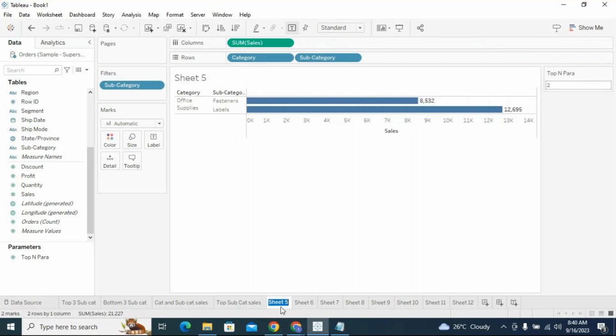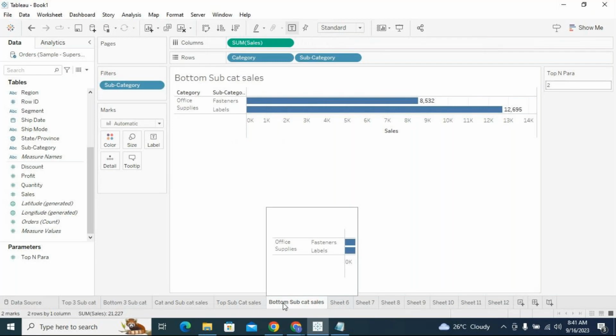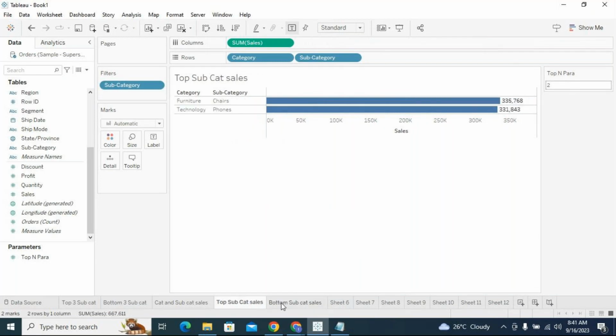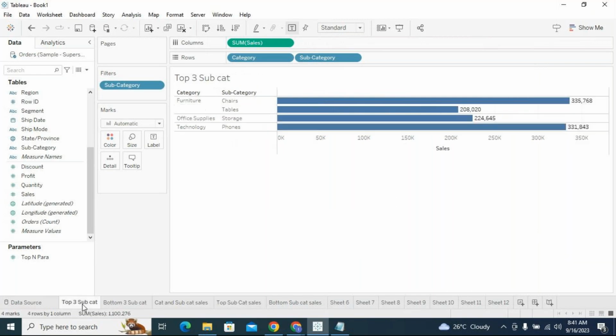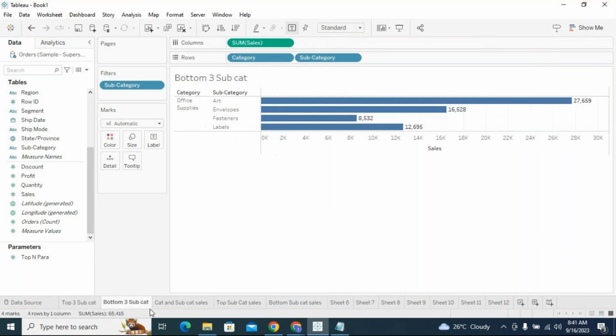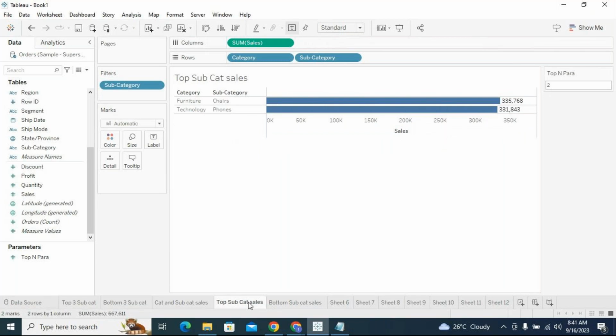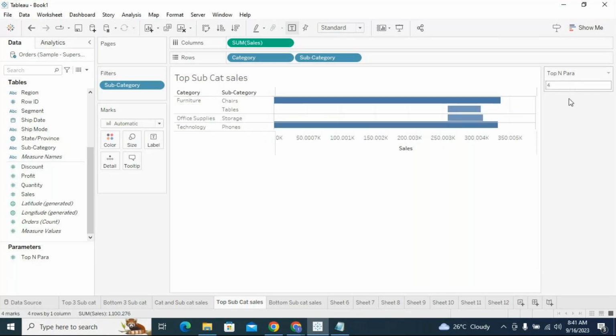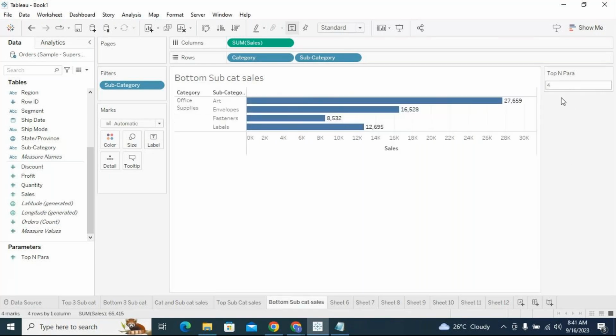Got it? So this is the bottom subcat sales. Now here I have given the naming convention top 3 bottom 3, but when it comes to here, I did not give top 3 or bottom 3 because here it is dynamic. Based on my parameter selection it is passing the value.